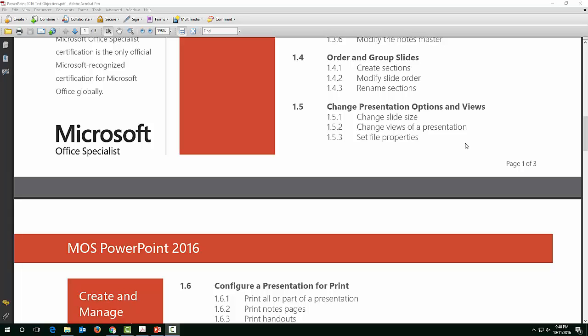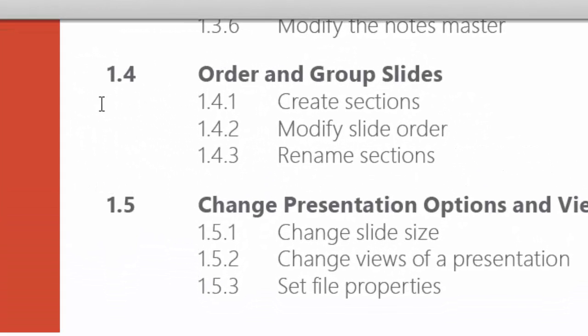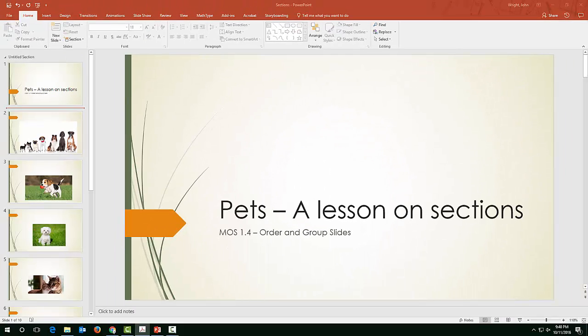We are going to continue today with our Microsoft Office Specialist training for PowerPoint. Today, we're going to work specifically on Subdomain 1.4, ordering and grouping slides. You'll notice that two of the sections, creating sections and renaming, frankly, we're going to teach together because they're pretty much difficult to actually separate. So, that said, let's go and take a look at our PowerPoint here.